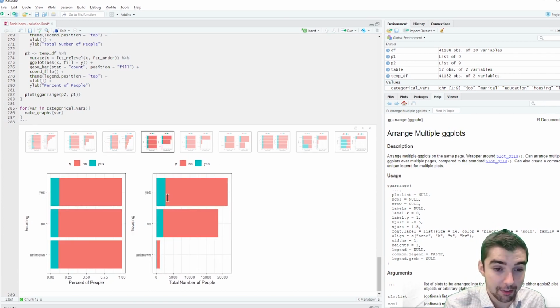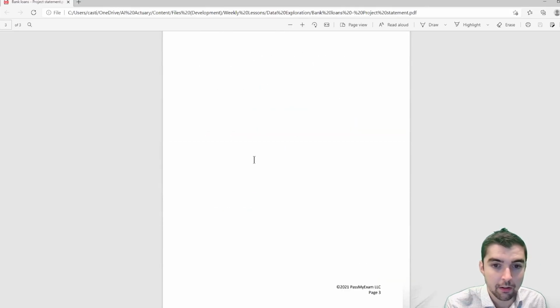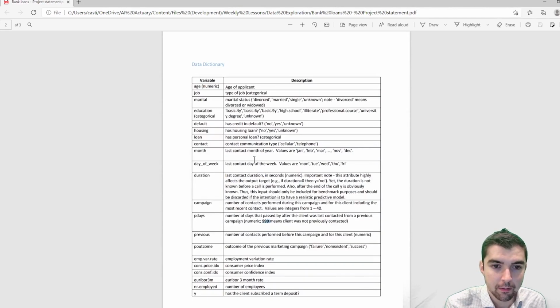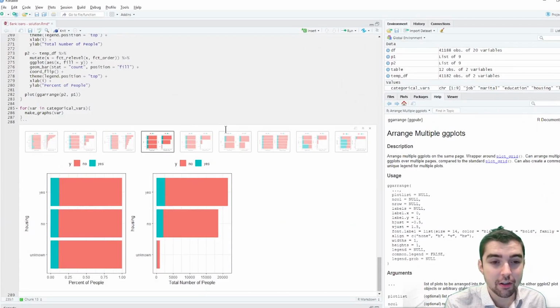For housing, notice that most people, well, what actually is housing, first of all? This is, do they have a housing loan? So do they have a mortgage? Most people do, in fact. And the people who do have a mortgage, well, have about the same subscription rate as everybody else. So that's not a very interesting variable in this context.